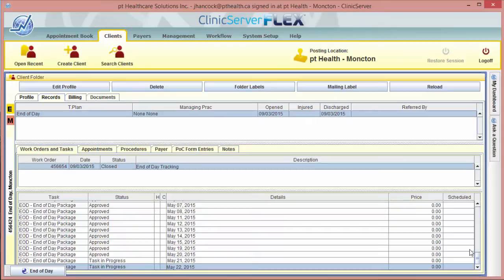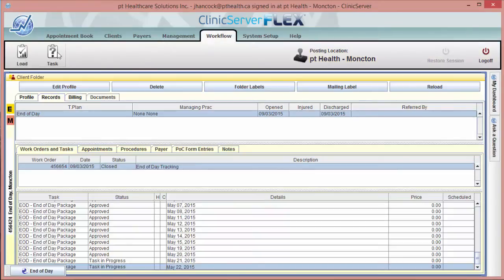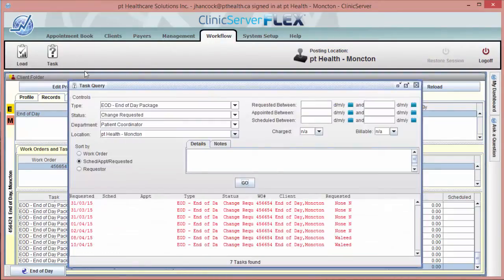When your CTM wishes you to change something on your end of day, you'll have to pull a task query in order to find which ones they have sent back. To do this, you're going to want to go to the Workflow tab, select Task. Under Type, you're going to want to choose End of Day Package. Under Status, you'll want to have Change Requested. Department will be Patient Coordinator, and make sure you have your location set. When that's all done, you can press Go.